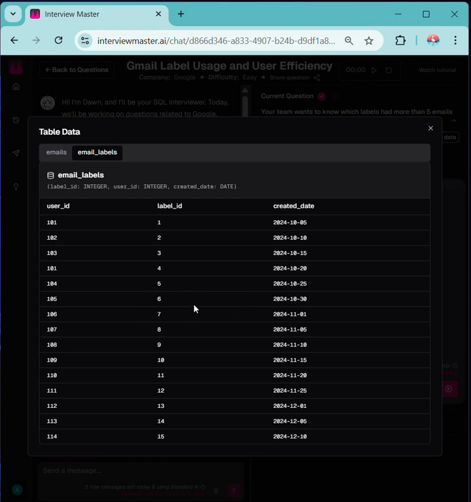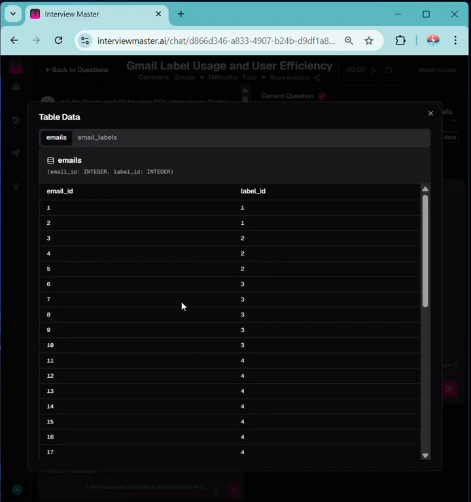Now let's look at our second table, called emails. This table connects specific emails to the labels that have been applied to them. It has two columns. First is the email ID, a unique identifier for each email. And then we have label ID, linking the email to a particular label.